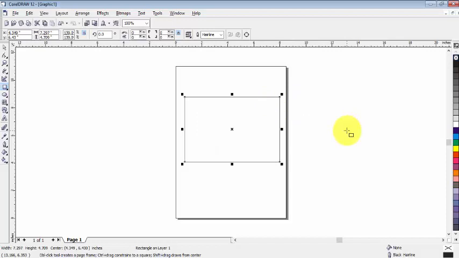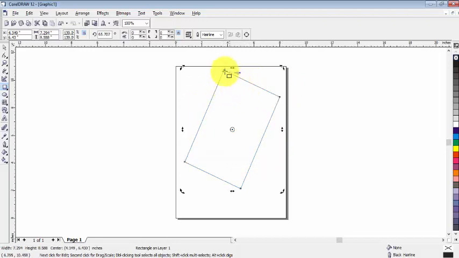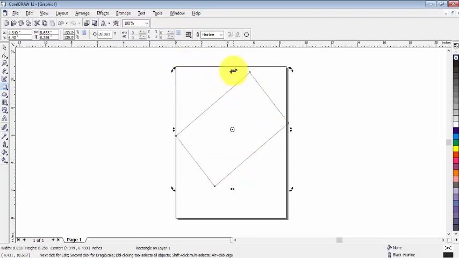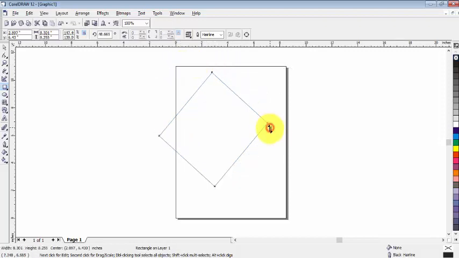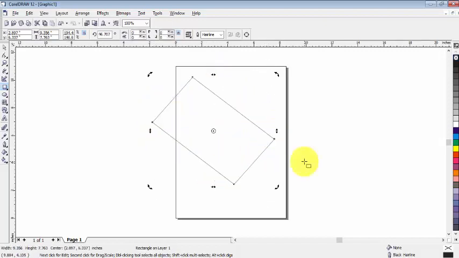If we click in the center of it like that, you can see that its knots have changed. So from here we can rotate this like that, and skew this. We can do it vertically just like that. So in that way we can use the Pick tool in CorelDraw.